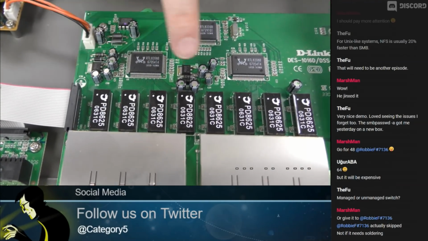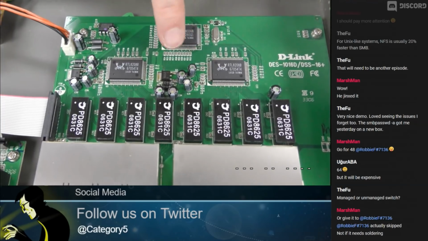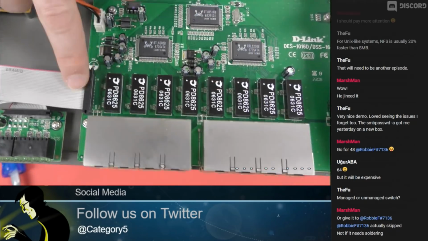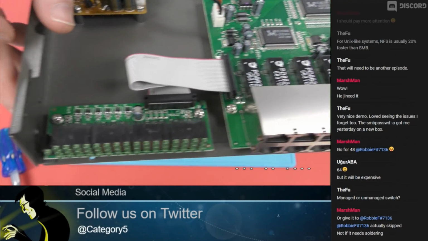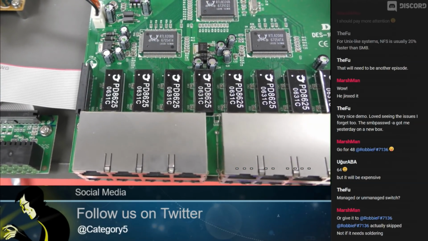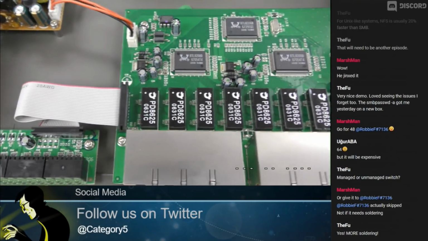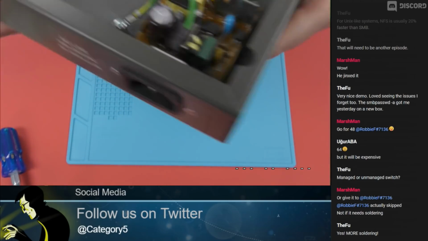So, looking at the caps, these are capacitors. Everything looks great. Yep, everything looks perfect. It looks brand new inside, doesn't it? It does. Not a speck of dust. Let's get over to this unit over here.